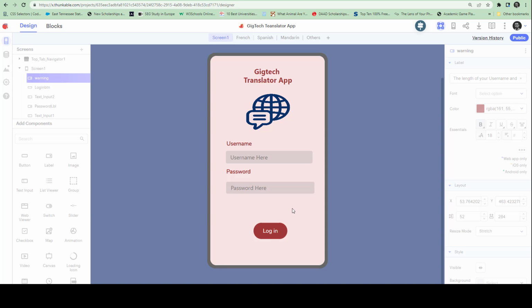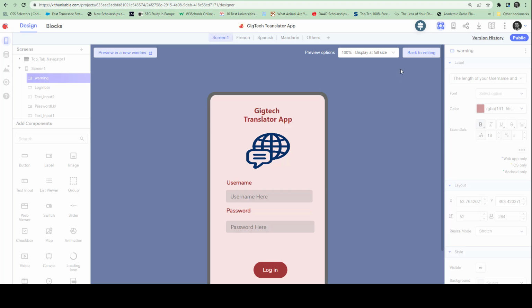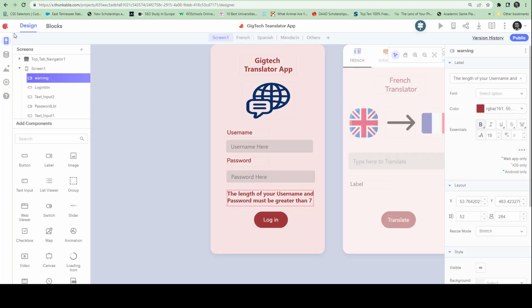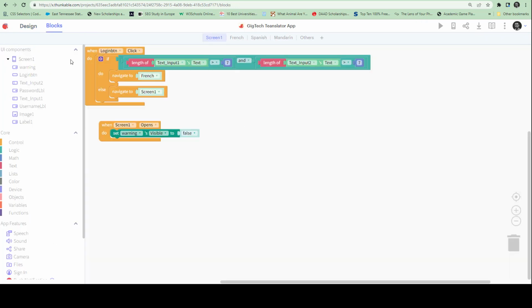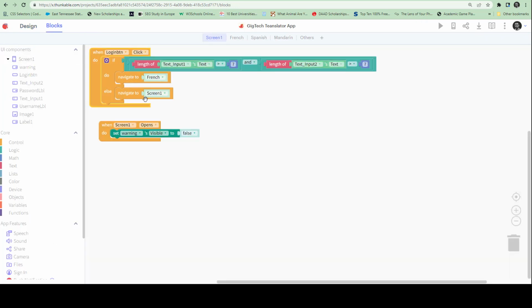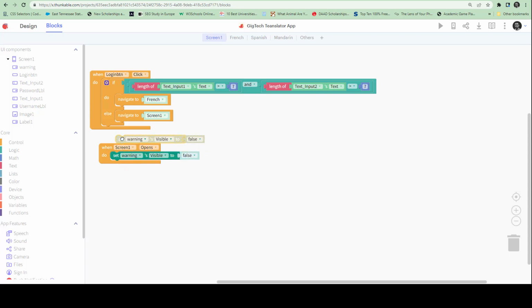You see? But we want it to show immediately when the user inputs the wrong value. So how do we do that? It's also just a simple code. You go to the else statement. You see, it is when it returns back to screen one that you want it to show. So when it is false, I want to set the warning to be visible. So what you're going to do right here is just duplicate it and put it right in the false, and then set it to true.